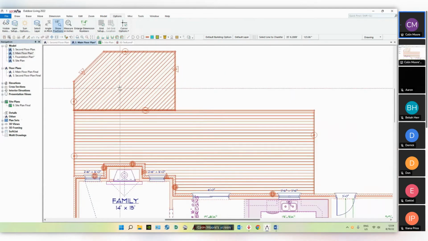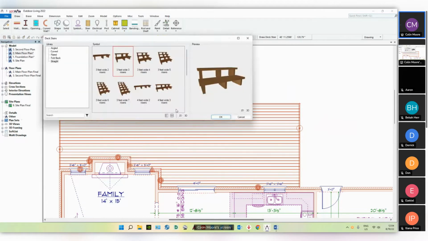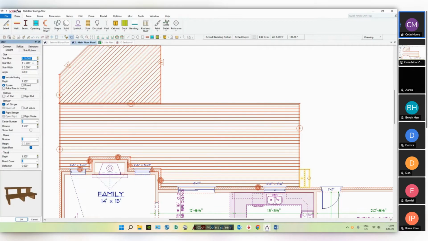So then we'll add a stair off to the side, coming down the upper deck. Up in Draw Deck Stair, we'll choose from the straight library and choose one with 3 risers. Now, one thing to keep in mind is the first click is the bottom of the stair. So we'll start by clicking away from the deck and then to the left. And if it's close enough to the deck edge, it should snap to it. Now that it's been drawn, we can edit it to our liking. For example, setting the width to 4'6".